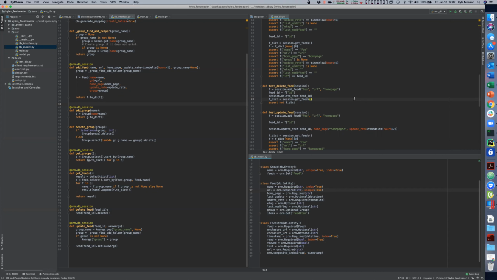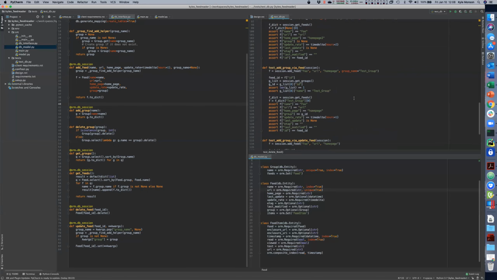Also, if you update a feed, like change its name or any of its settings, if you change its group name, then what should you do? And so I opted to have it add groups if the group does not exist. I implemented that and wrote the tests to verify that the group is created and that the new feed points to that group automatically.